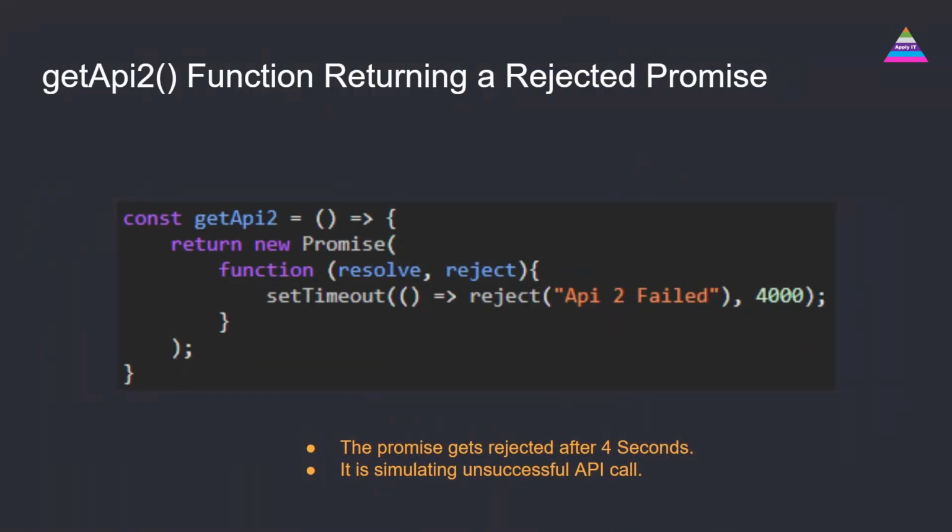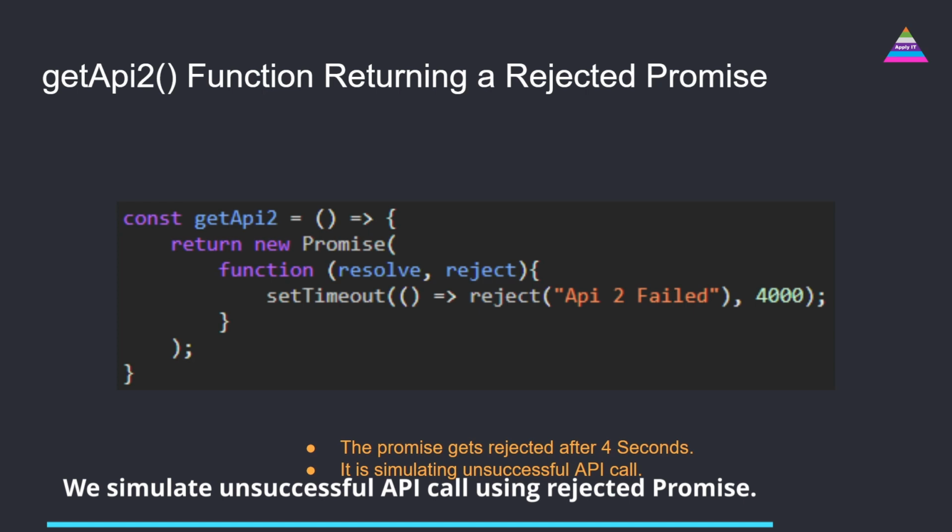Now we are going to understand the behavior of Promise.all in a case where one of the promises is returning a rejected promise. So let's choose the second API function, which is getAPI2, which returns a rejected promise. So we change the response to API 2 failed. Now this function will return a rejected promise after 4 seconds. So it is a simulation of an unsuccessful API call.